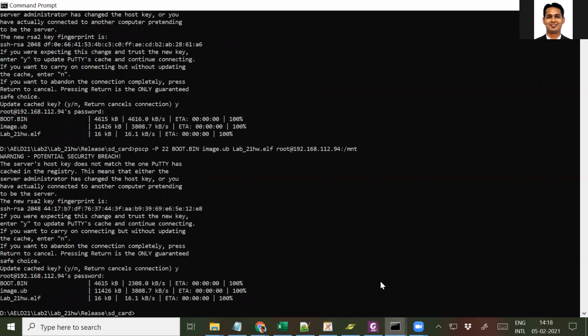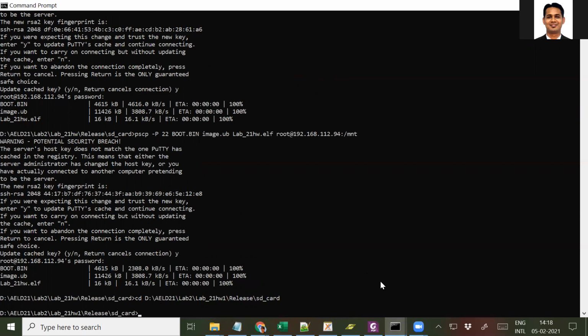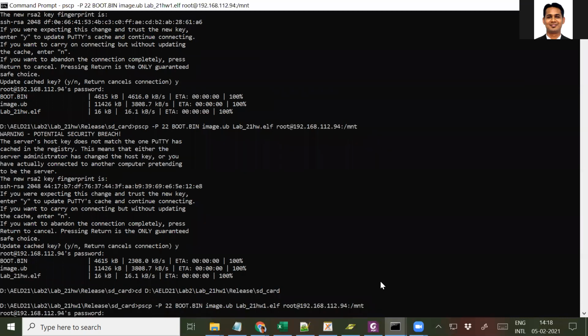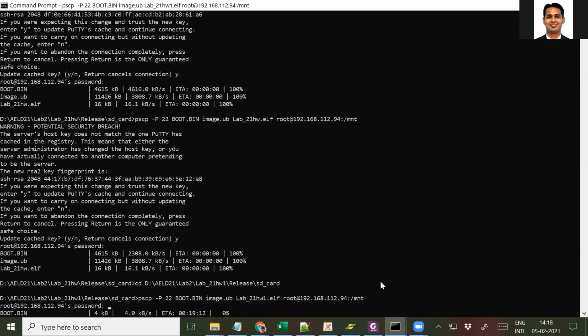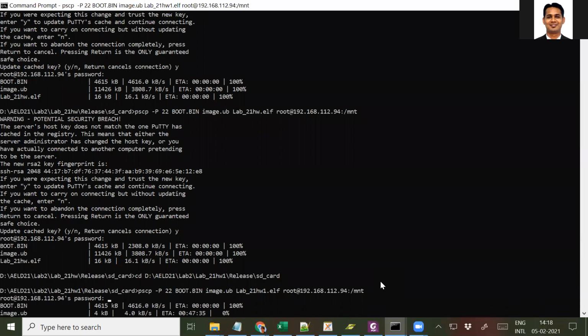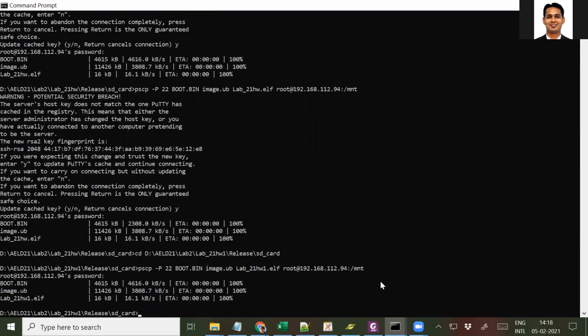Now let's move to the second example. Let's copy the data of the second one. We'll move to the next folder, which is HW1. Then we'll copy it using the PSCP command. All the file names except the ELF file are the same, so I'm just copying these files. So the files are copied.